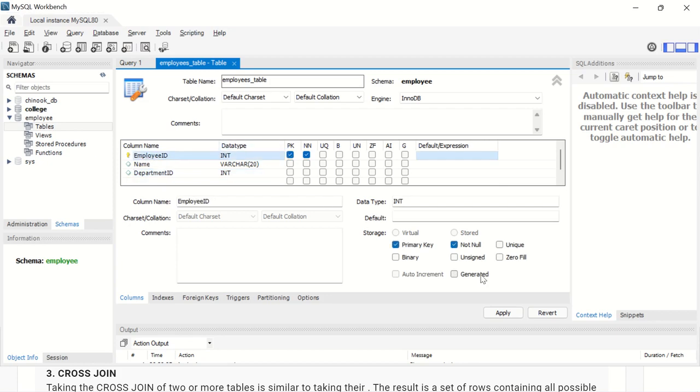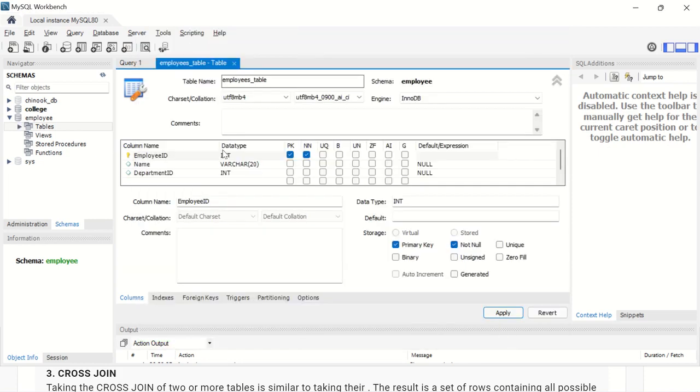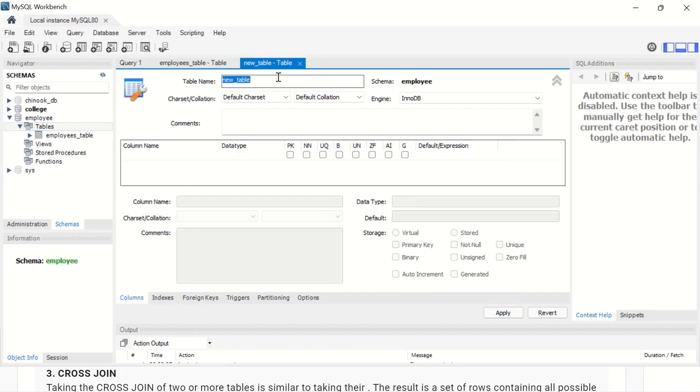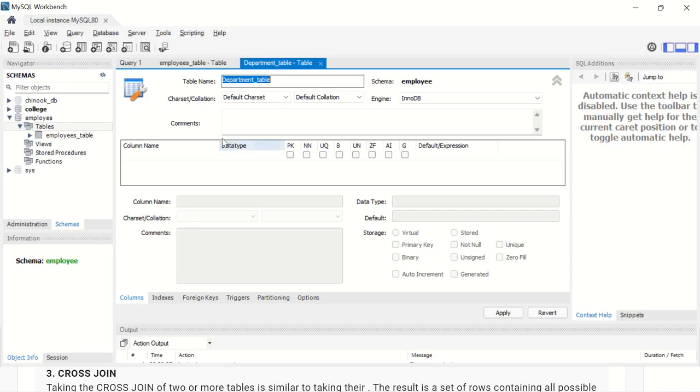Let's go ahead and apply these changes. Apply and hit on apply and then finish. So we've created the first table. We can actually expand to see the first table that we've just created. Right click on tables again and click on create table to create the second table, which is the department table.